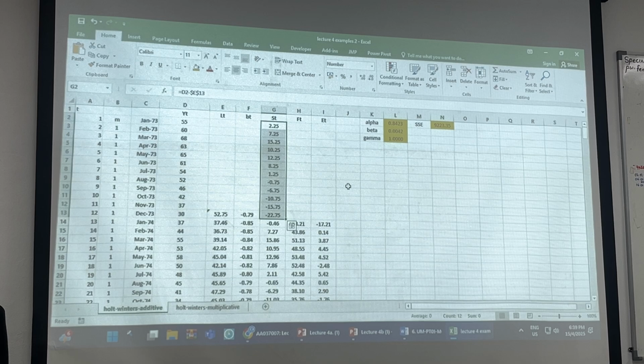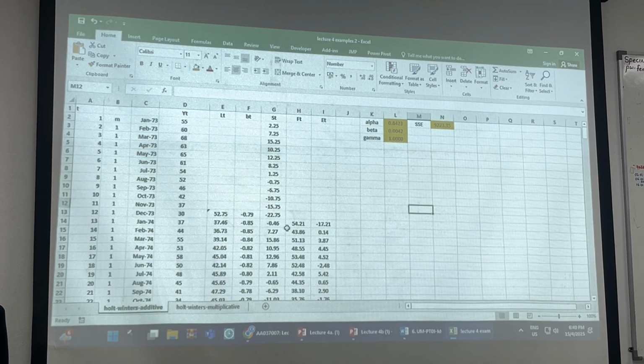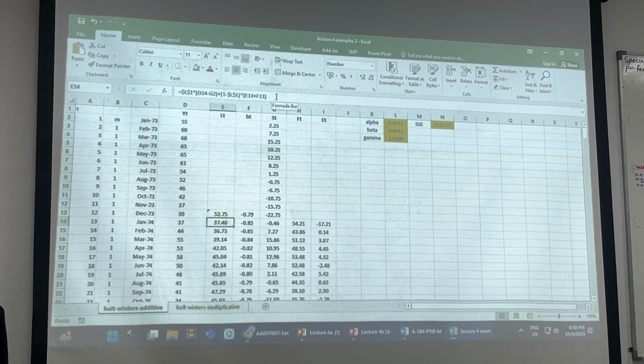So seasonal index for January, February, March, April until December. The seasonal index is for a different season, so we have 12 months, 12 seasons: season 1 January, season 2 February, season 3 March, and so on. Then whenever we have new information, we update using the first equation.